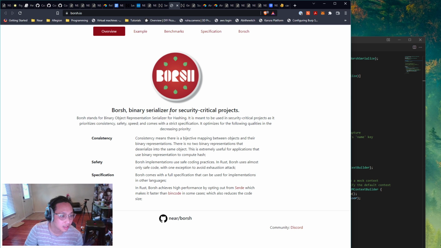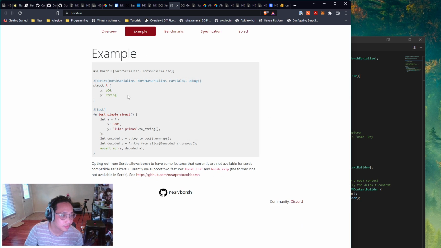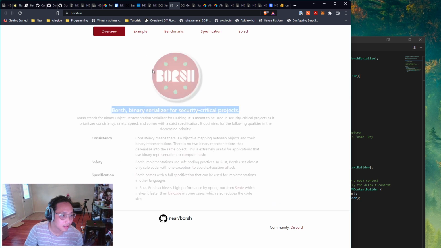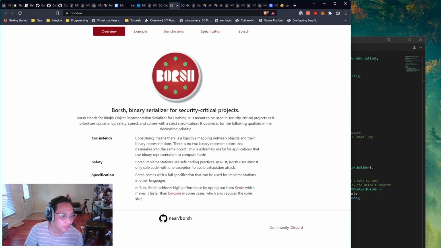Borsh. Example. Okay, what does Borsh do? Borsh stands for Binary Object Representation Serializer for Hashing. It's meant to be used in security critical projects as it prioritizes consistency, safety, speed, and comes with a strict specification. It optimizes for the following qualities in decreasing priority.